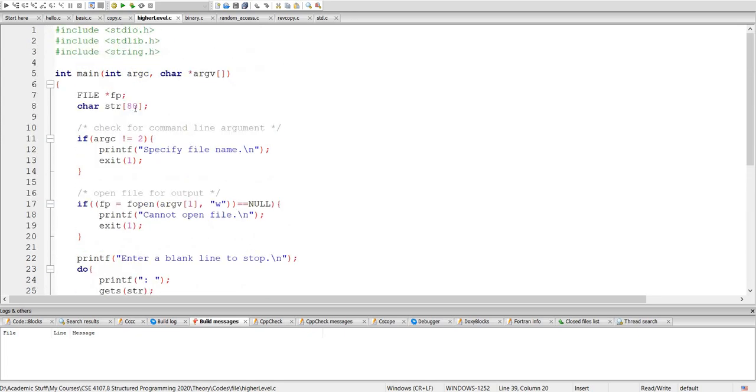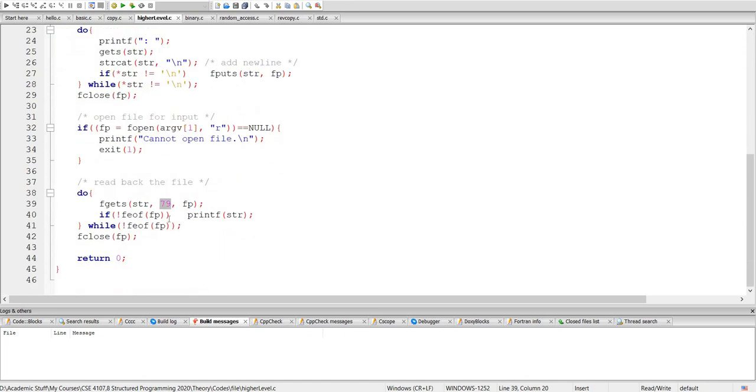And if you can remember, we had 80 characters, right? So which is why we are taking 79 characters as input. Why? Because the last character we need for the null character. So if the end of file is reached, this is the checking for end of file, then we are going to print the whole string. Otherwise we are going to keep on taking input.